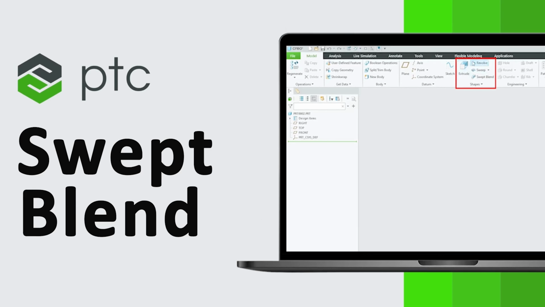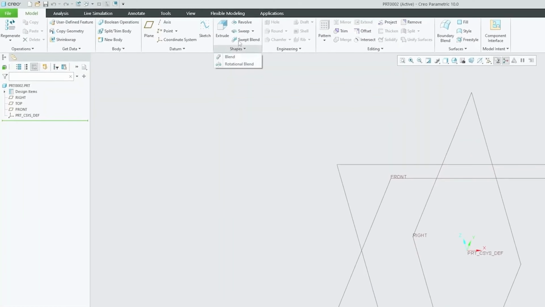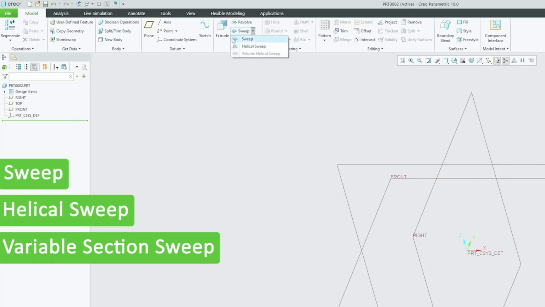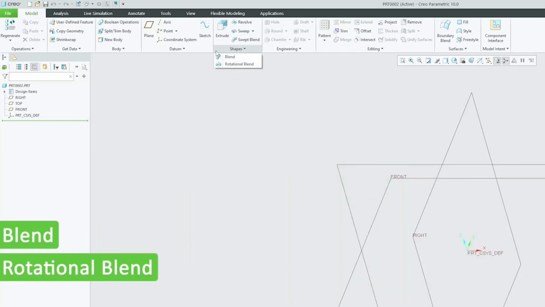In this video, we will talk about Swept Blend. So far, we have covered all the tools inside the shapes category. We started with extrude, revolve, and then we also saw the different variants of this, and how we can utilize these tools not only to add material but to remove material as well. We also saw sweep, helical sweep, variable section sweep, volume sweep, blend, rotational blend, and their variants.